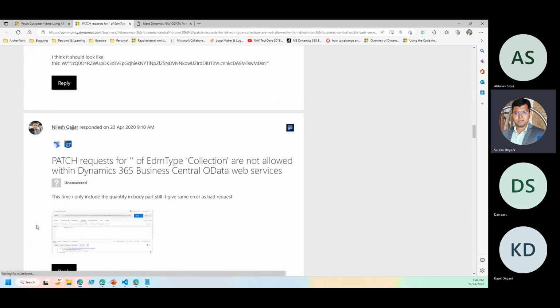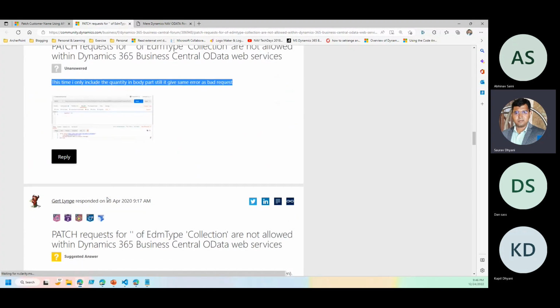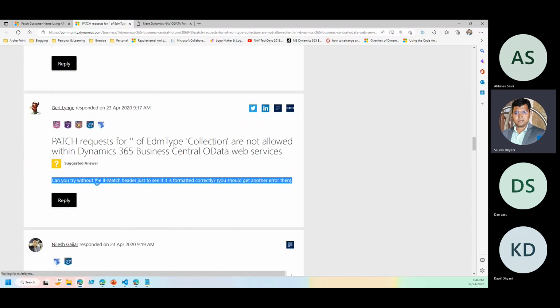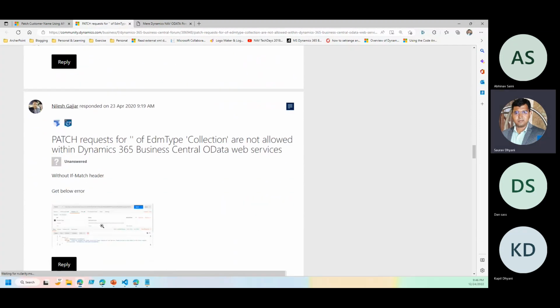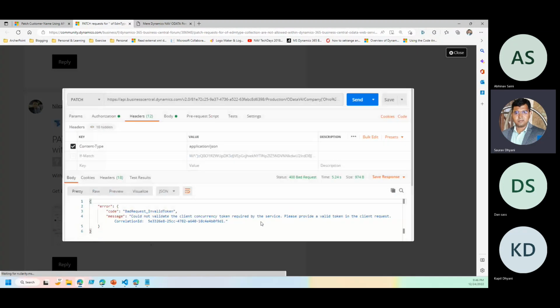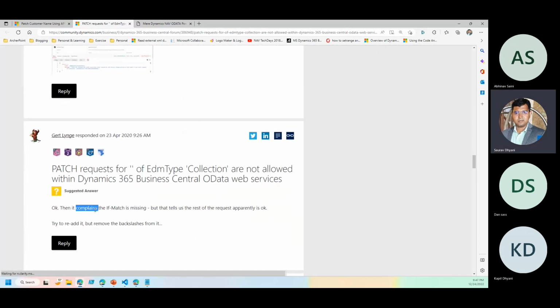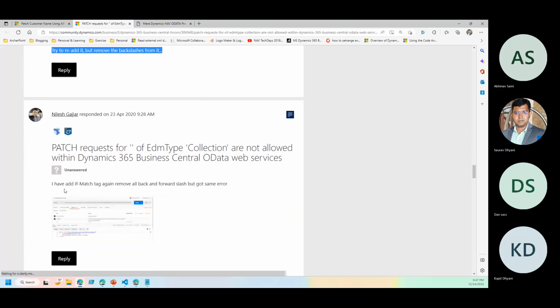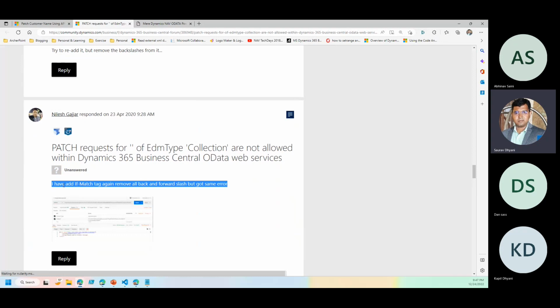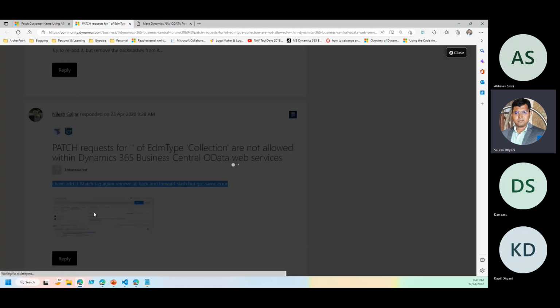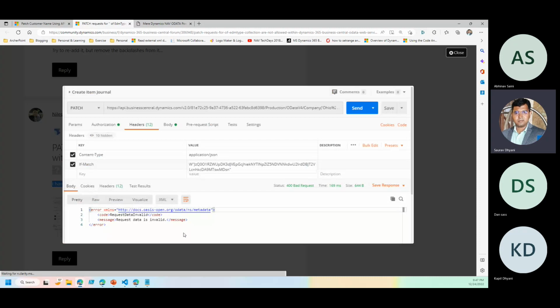Let's go down. Nilesh tries it and it says bad request. Can you try without the if match just to see if it is formatted correctly? Without the if match, it gives you an error that a token is required. Then it complains that if match is missing, but that tells the rest of the request is apparently okay. Try to re-add it, but remove the backslash from it. Okay, I have added if match and again removed all back and forward slashes, but got the same error. So you completely remove everything which is there.